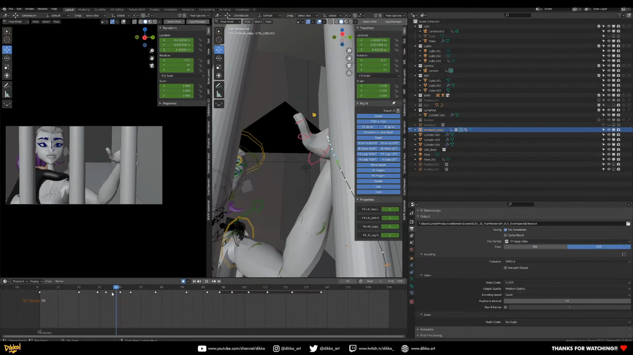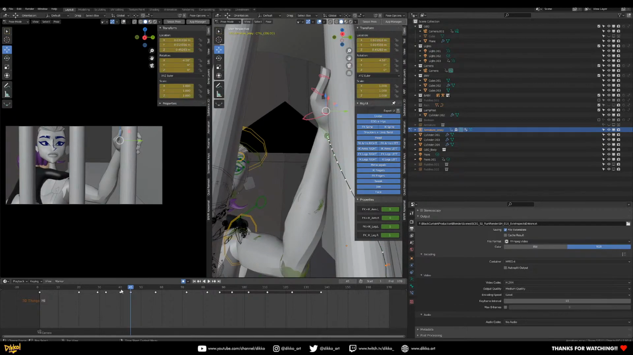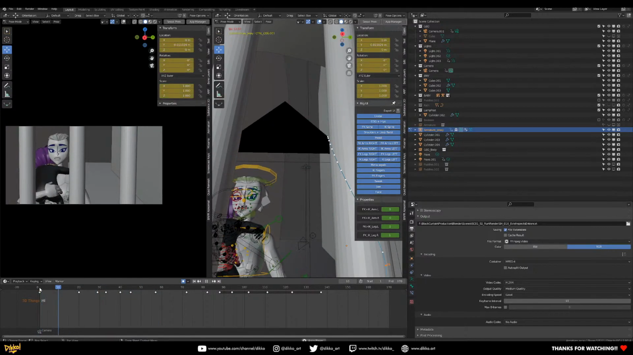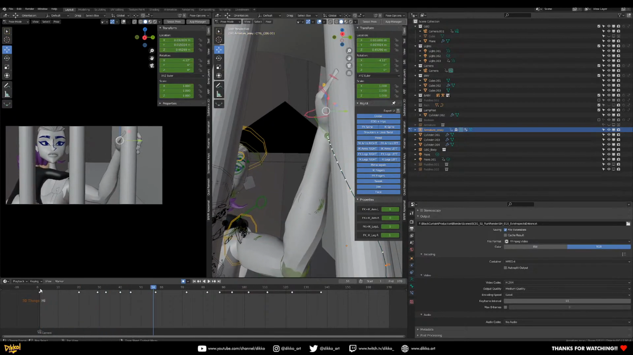So what I want to do is have her hand, I'm going to wrap her fingers around the pole in a nice way. So that's the plan today. Get that looking good. I like the way she moves her eyes at the start, so I'm happy with that.